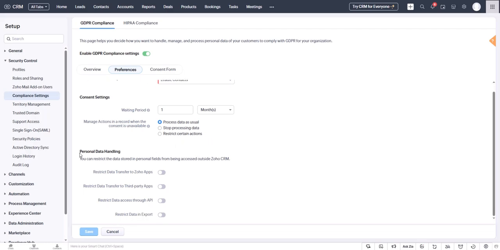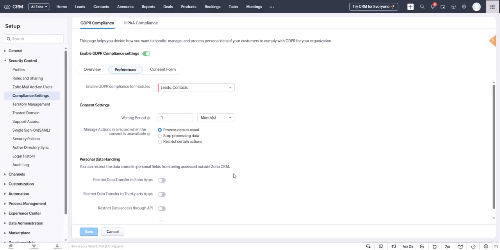Next is personal data handling. You may restrict the data stored in personal fields from being accessed outside of CRM. So we have this for data handling. For this session, I will just stay as is, or by default, for now.